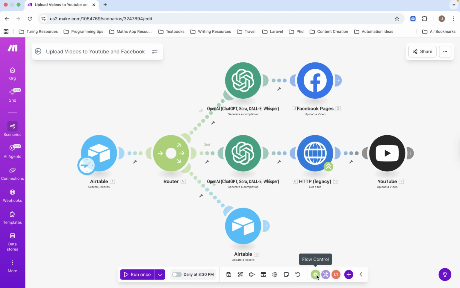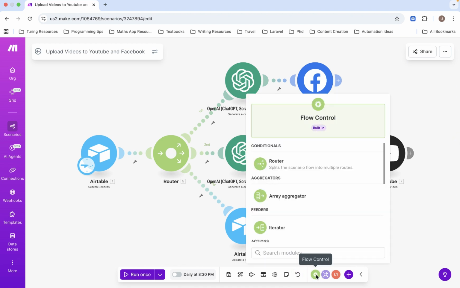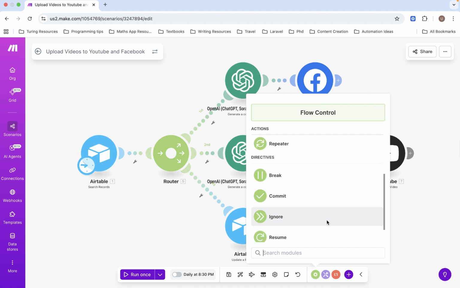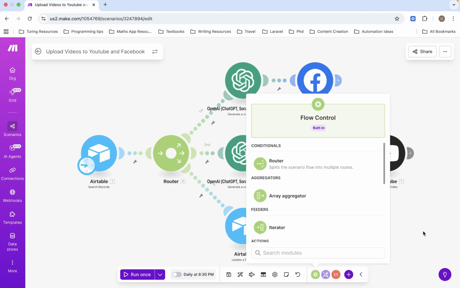Now the next part is the flow control. Flow control is used to manage logic by using special modules like router, iterators, and aggregators to direct, loop, and combine data bundles. This allows you to build more complex and efficient automations, such as sending different leads to specific email sequences based on their origin. This can be achieved using the router, or you can process a list of items one by one using an iterator. So with this, you are able to make your scenario much more powerful. You are going to explore this over time.